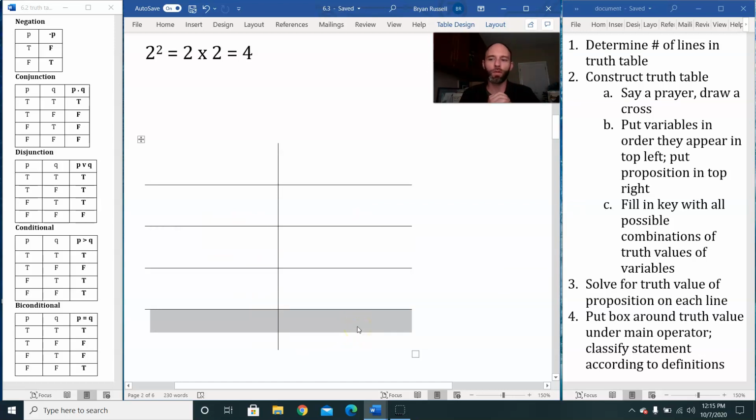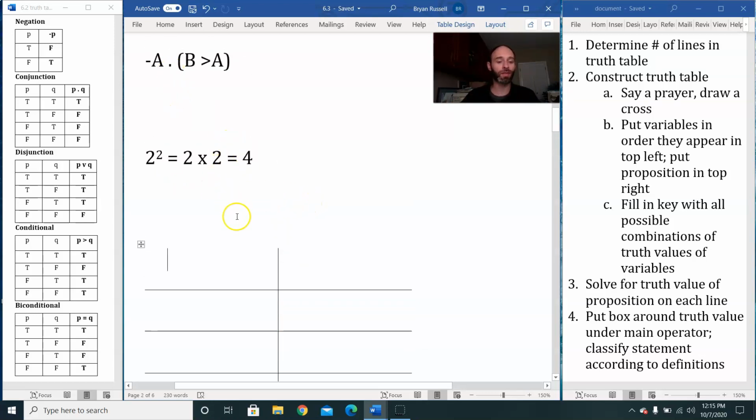So you say a prayer, you draw your cross. You put the variables in the order that they appear in the top left. So here's the top left of our cross. So we're going to put the variables in the order they appear in our proposition. We first get A, so we're putting A here first. And then we get B, so then we're putting B second. Now, we do that in the top left.